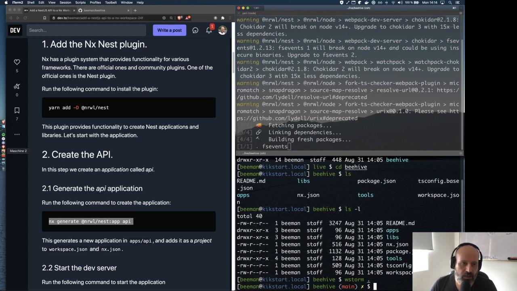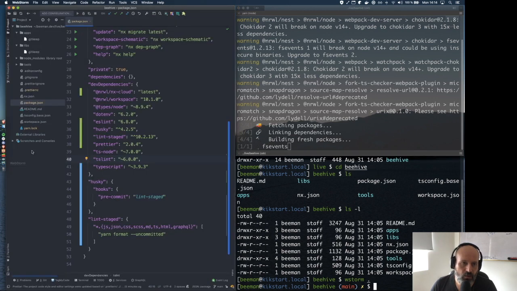So what we can see here in WebStorm is that inside package.json, it added a dev dependency. Should have added a dev dependency.